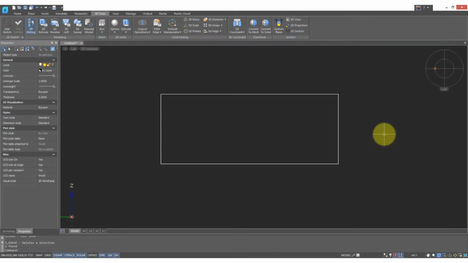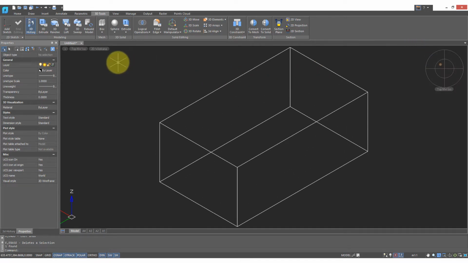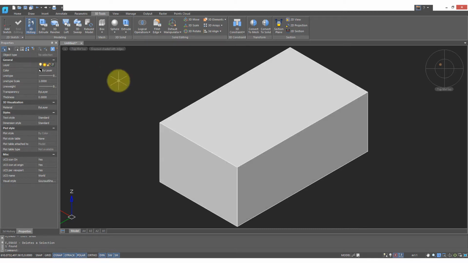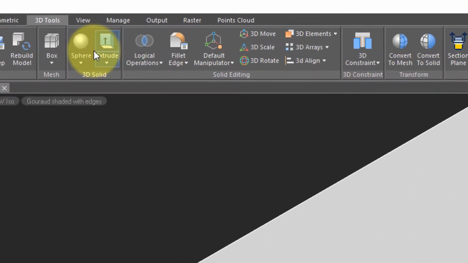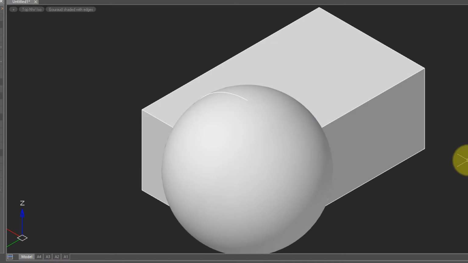In 2D drafting, you use lines, arcs, and circles to construct drawings. But in 3D modeling, it's a very different process. We take primitives, such as cubes and spheres, and then sculpt the model that we want. So here I have a 3D solid model box, and I'm going to draw a sphere on top of it. Click two points, and there's our sphere.